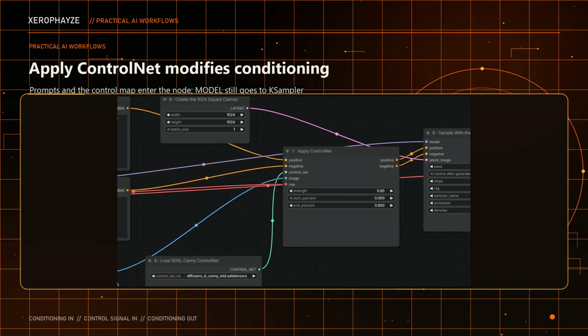Apply ControlNet also receives the Canny map through its blue image input. Positive and negative conditioning enter from the prompt encoders, and the node returns modified positive and negative conditioning to the sampler. The original model connection still goes directly from the checkpoint to KSampler. ControlNet changes the conditioning. It does not replace the diffusion model.